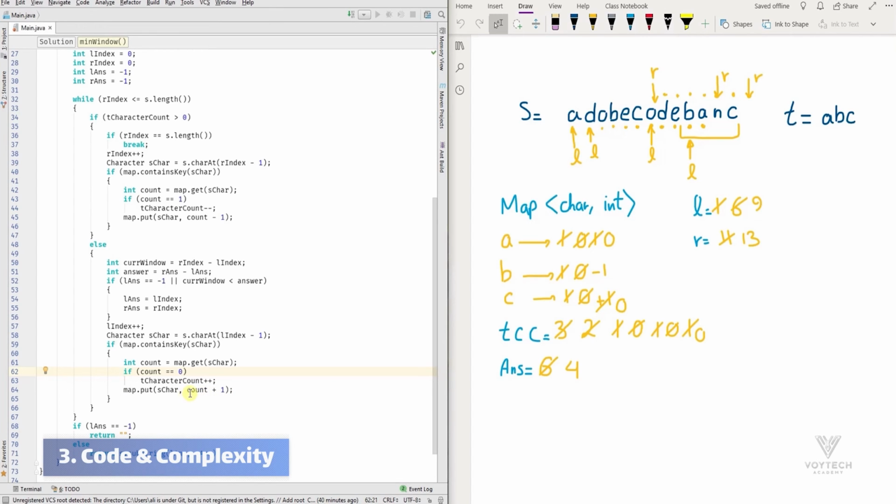But you may ask why. Well, let me explain that using an example. So consider before we move L index, L was here. And the character that we had was A, and it was also on the map. And its value was 0. So it means that we had to find that in S, but as its value is 0, it means that we already found that, right?